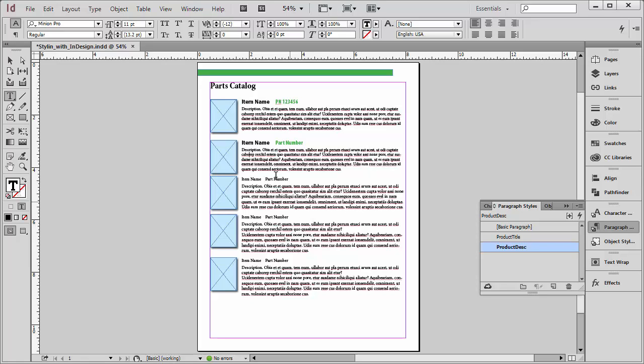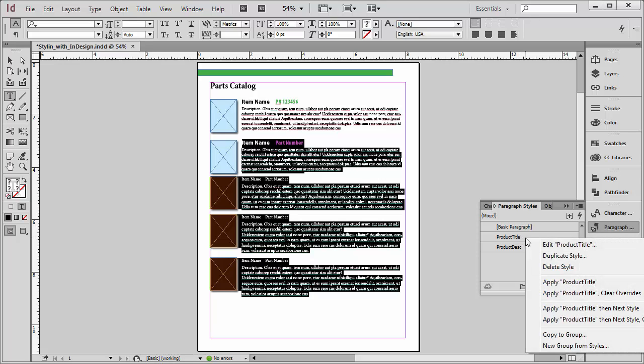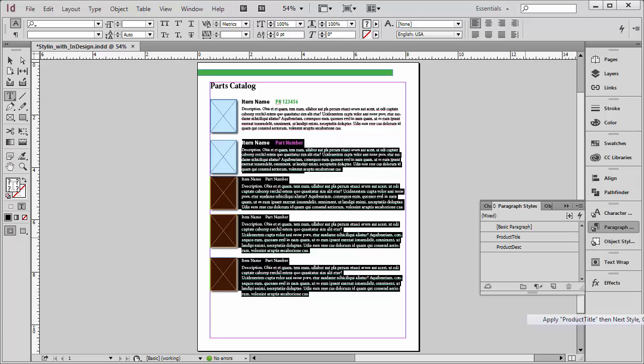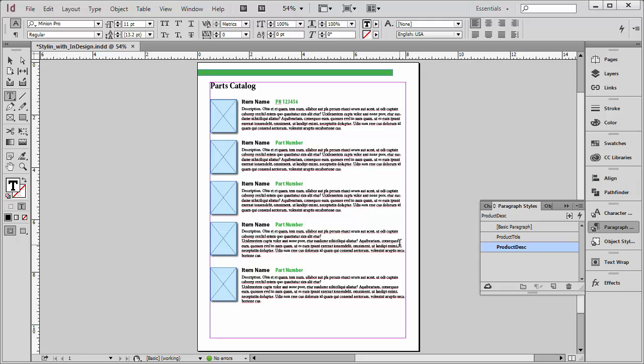Well, what we want to do here is I'm just going to highlight the text that I need to format here. I'm going to go over to my paragraph styles panel and I'm going to right mouse click on the first style that I want to apply, which is going to be my product title. In there, I can see that I can apply the style. But if I look a little further, I can apply this style, product title, then the next style. And I also have this extra option here to clear any overrides. So that's what I'm going to choose. And just like that, the rest of my page has been formatted.